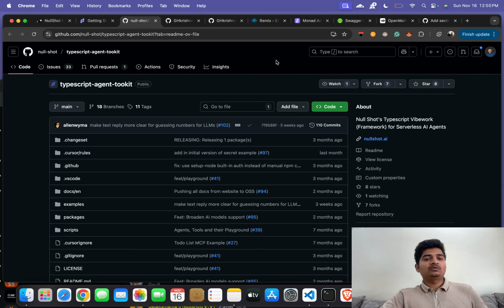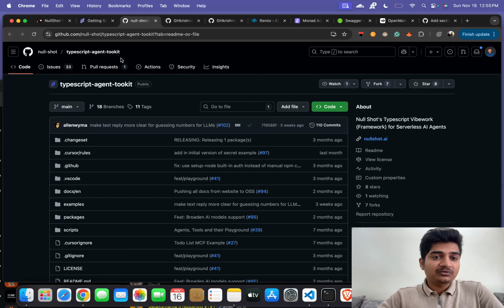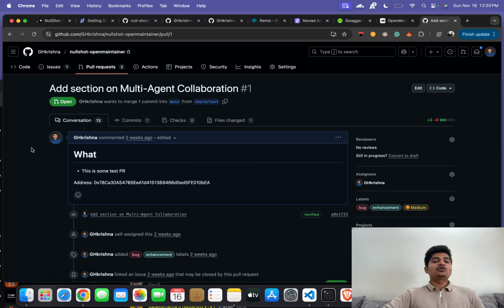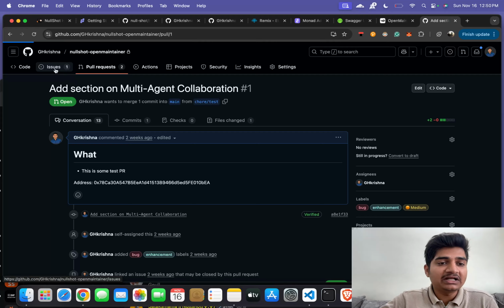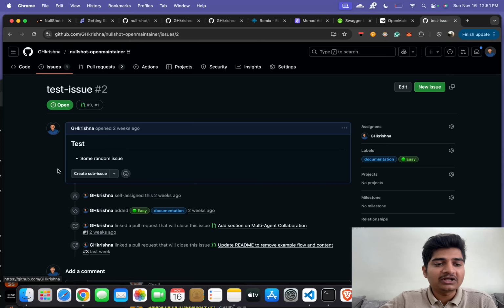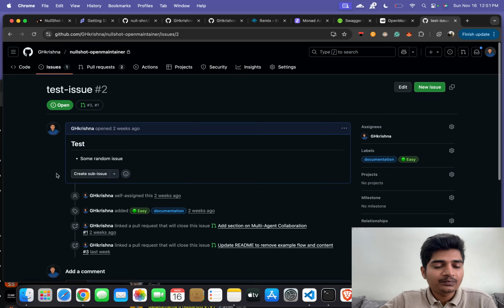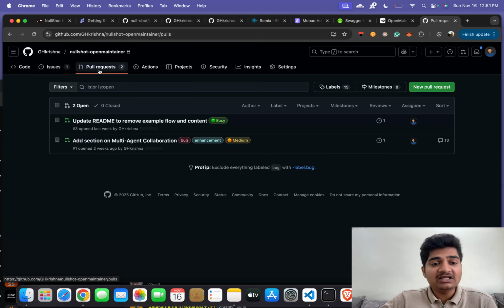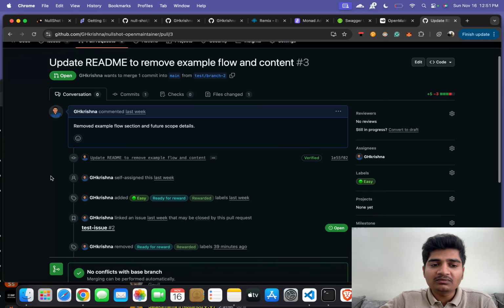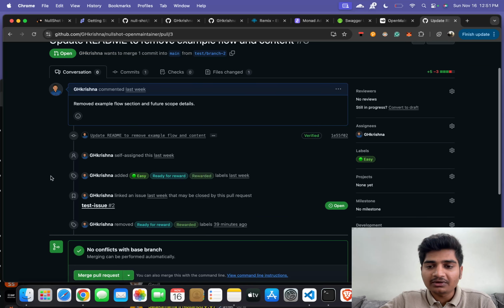So let's get started. This was the TypeScript agent toolkit that we were using. For demo purposes, I'll be creating the PR here itself. The usual workflow would be that the open source maintainers create an issue on the GitHub repo, and then contributors like myself come in and provide a PR linked to the issue.